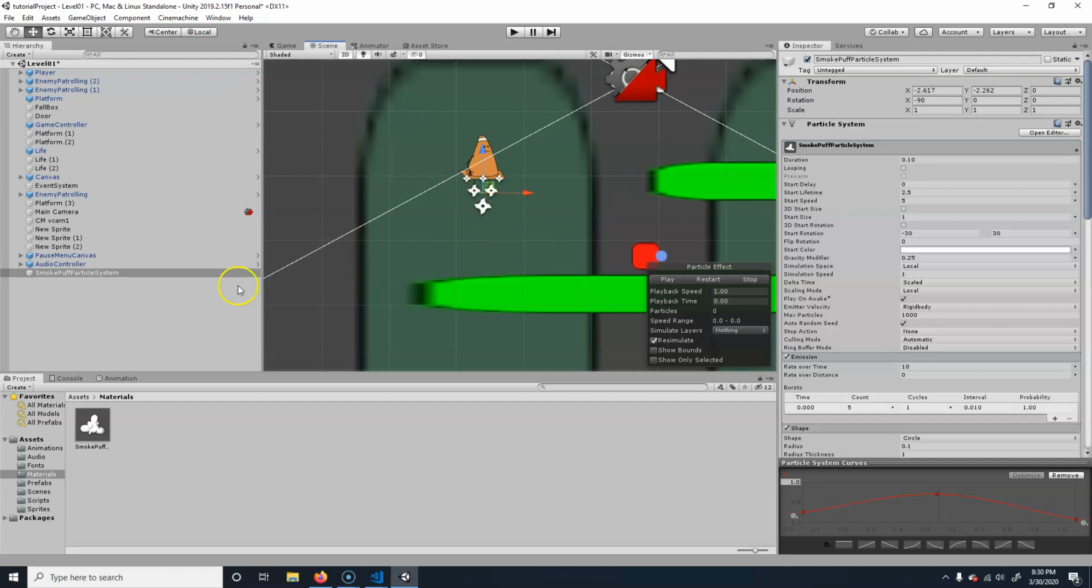Okay, so we did that. We did the size over lifetime. Let me just restart. Okay. All right. So not super happy with it. We need to just do a couple more things here to make it look a little bit better. So let me see, start lifetime. I got 2.5 seconds. Let's make it 1. I don't really want it to last very long, so it'll happen a little bit quicker. And then let's take the start speed and make that less. Let's do 2.5 and play.